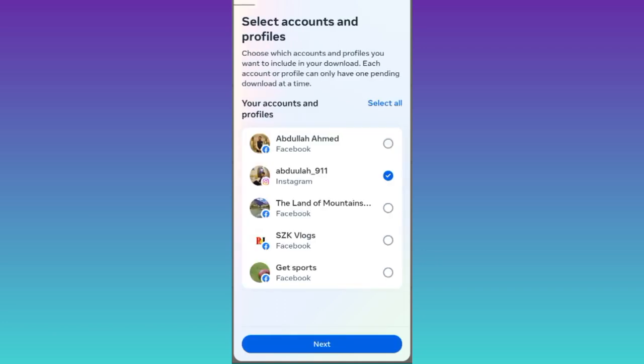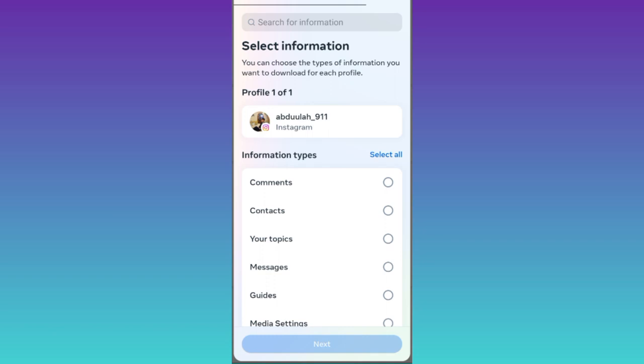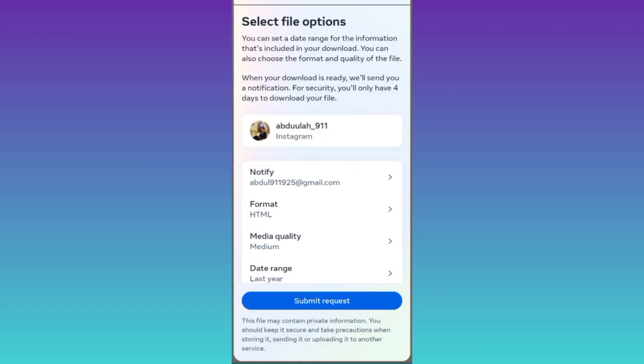Tap on request a download. Select your Instagram account and click on next. Then click on the second option that says select types of information. Okay, since we only want to recover our deleted messages, therefore click on this messages option and click on next. Then tap on submit request.